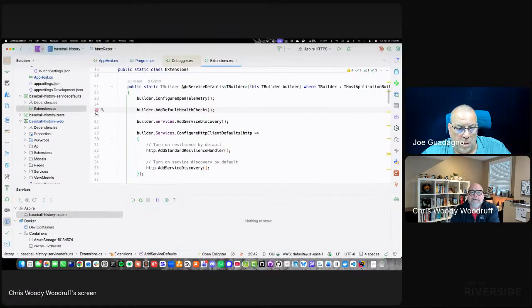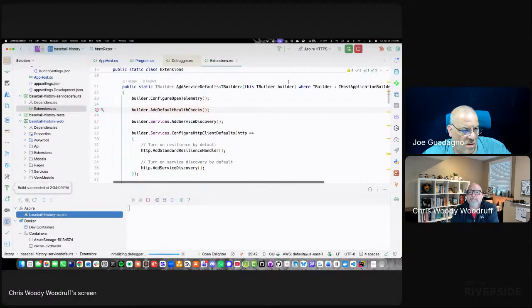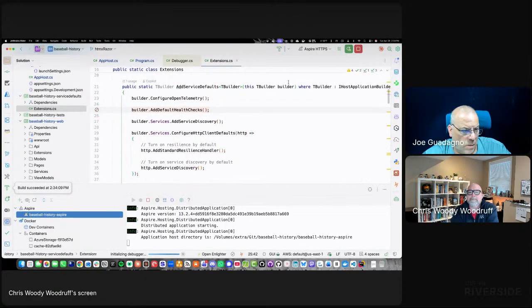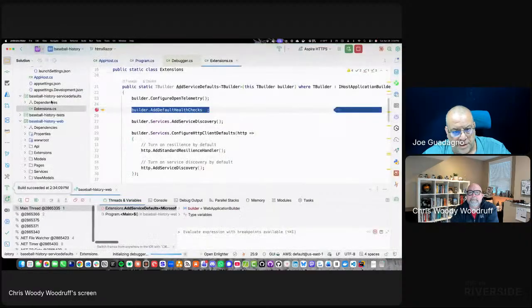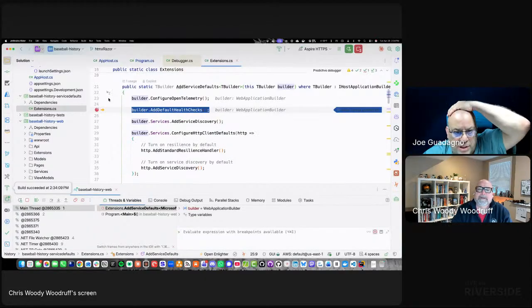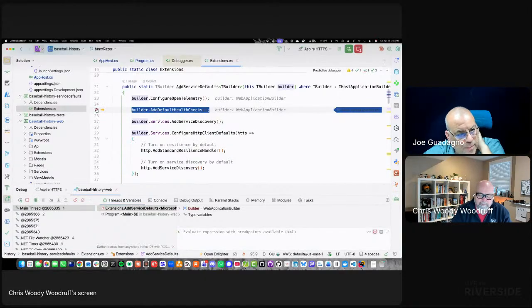I wonder if this is even being hit. It's being used because you can tell by Rider right above the word public that something's calling it. I'm just wondering if Aspire is using it. Let's see. Well, the dashboard just reports on different statuses because we told it to add a health check. Yep, it did hit the default health checks, so we're all good.